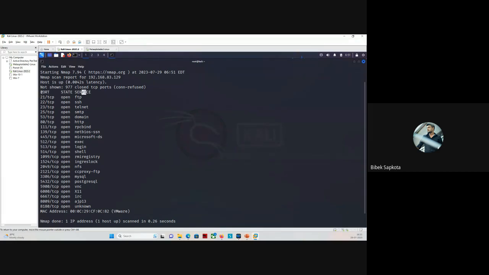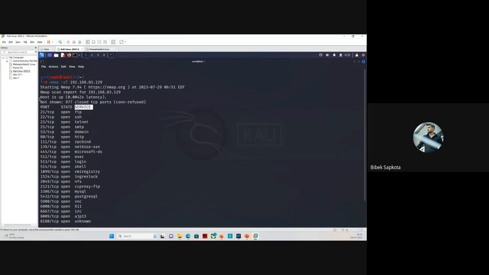The port number is this, the state is open, and you can see the service using this port: FTP, SSH, SMTP, domain, login, shell. There are so many different types of services running. This was the first type of scan, the full connect scan. When we perform a full connect scan, a three-way handshake is built: a proper synchronization, SYN-ACK, and the acknowledgement is sent to the other side.